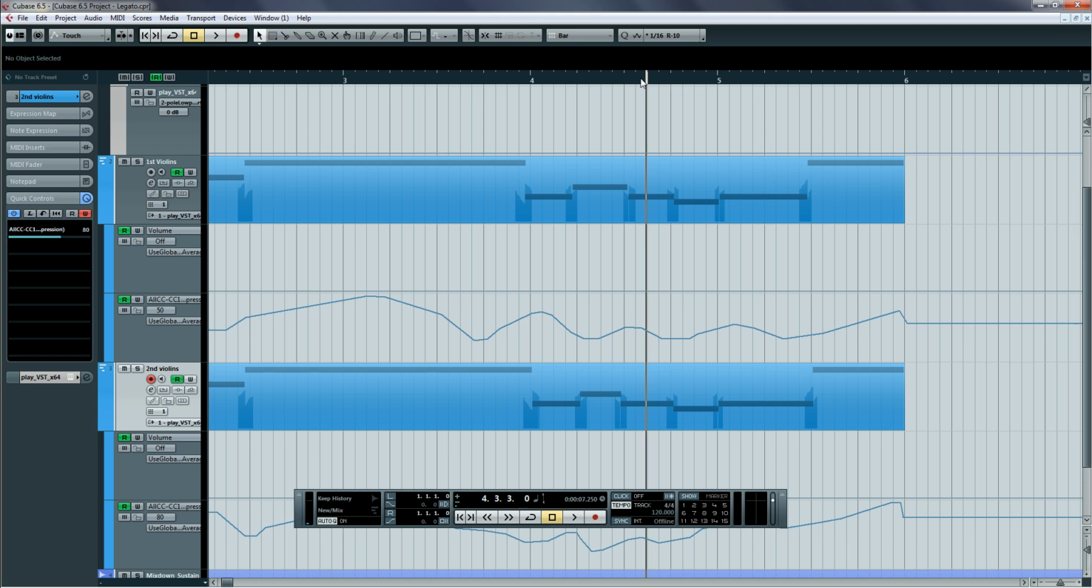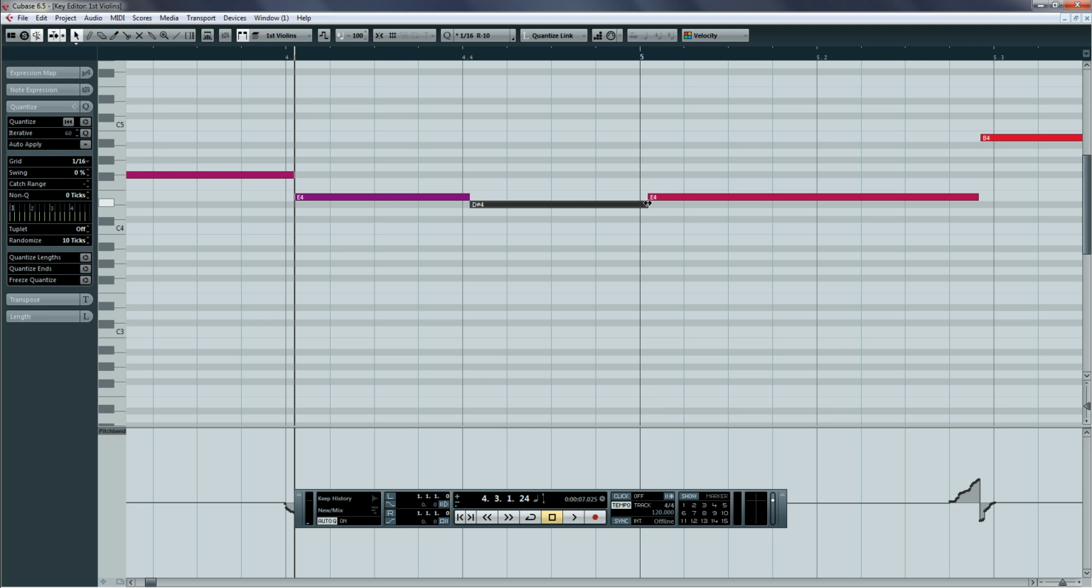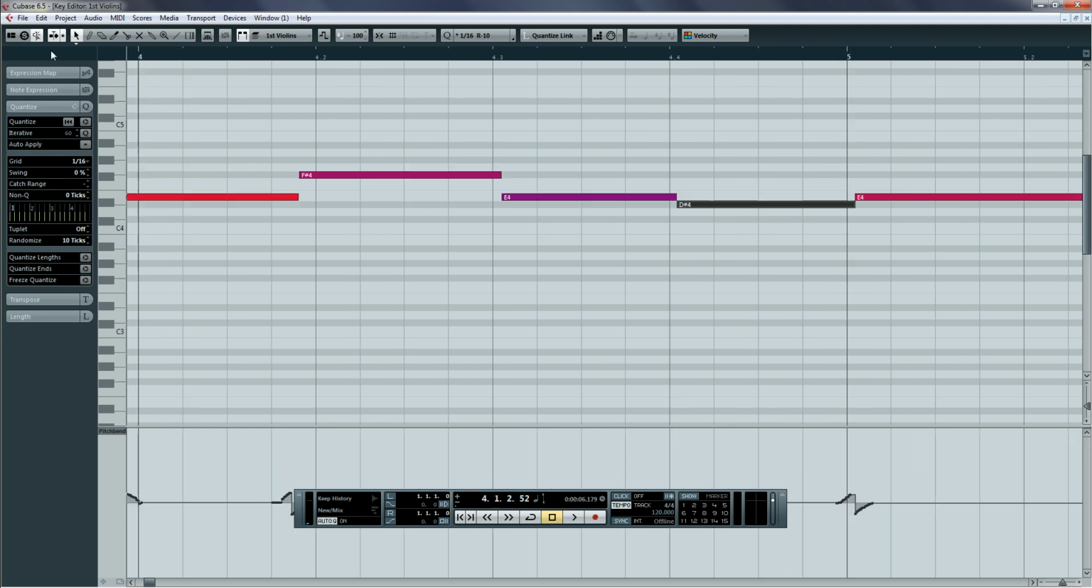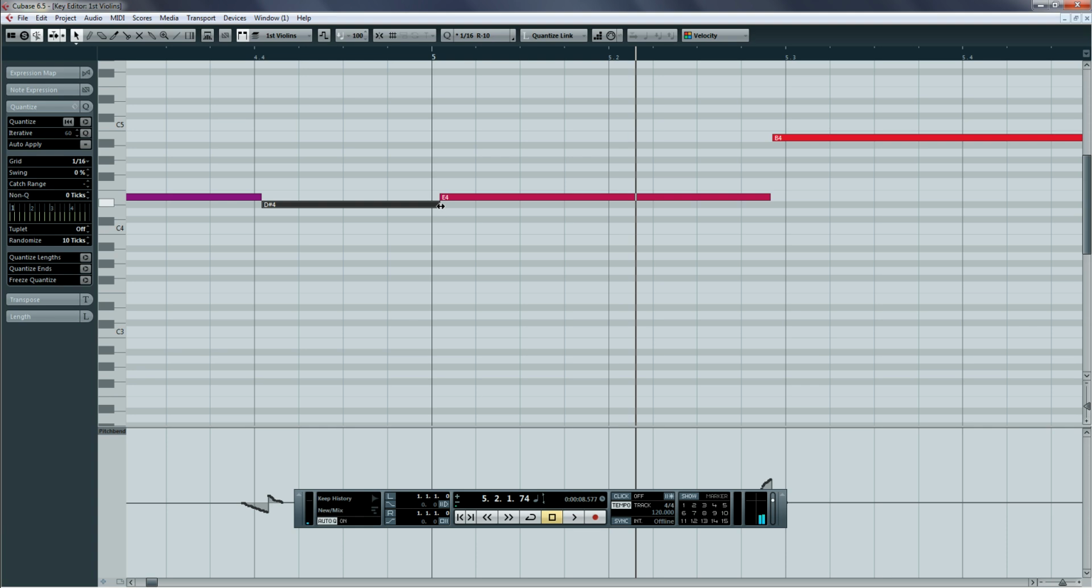And it's this part here, the last few notes. Let's bring them a little bit more to the grid, back to the grid again. Not too much, of course.